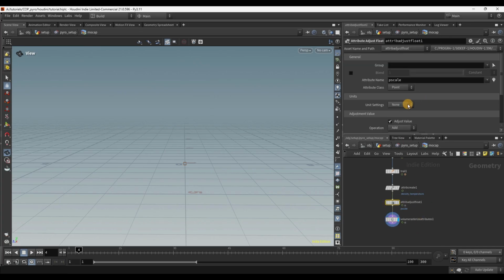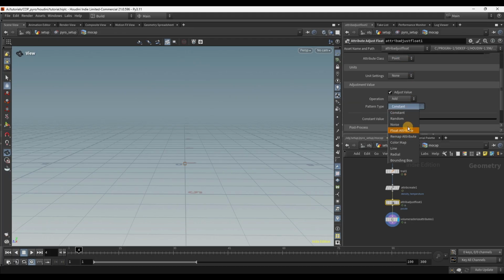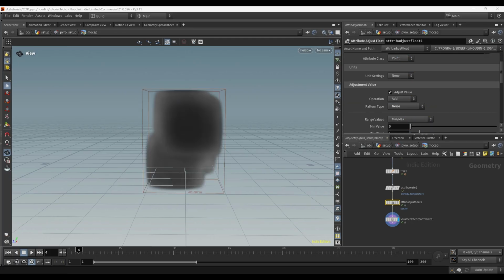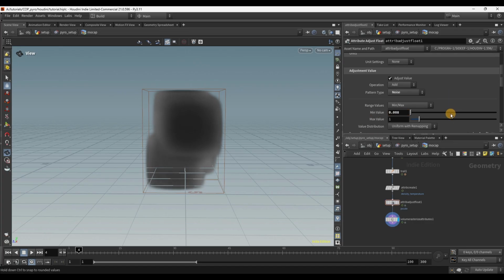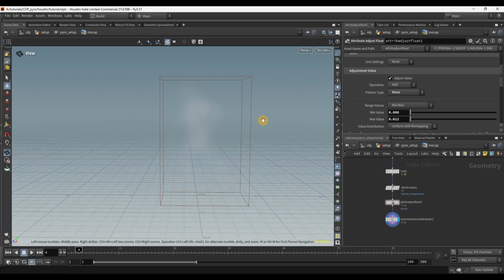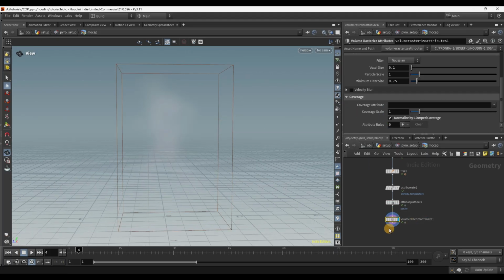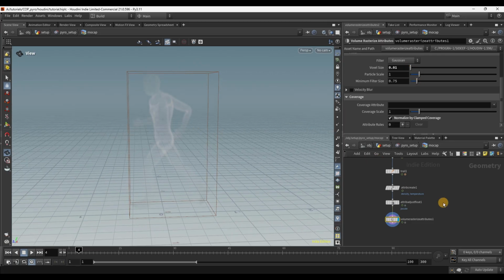So let's go over here, and we're going to switch it from constant to noise. And we need to change these min and max values. So for the min, I'm going to do 0.08. And for the max, I'm going to do 0.012. And that's a lot better. It's a little bit difficult to see right now, and that's because our voxel size is way too big. So for now, let's just do 0.01. Yeah, 0.01. That'll be good for now.